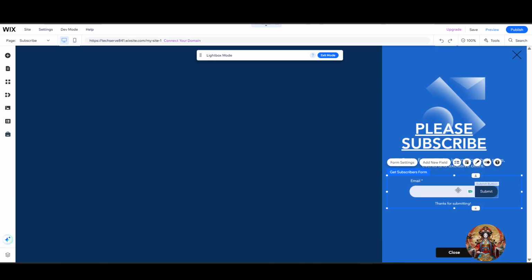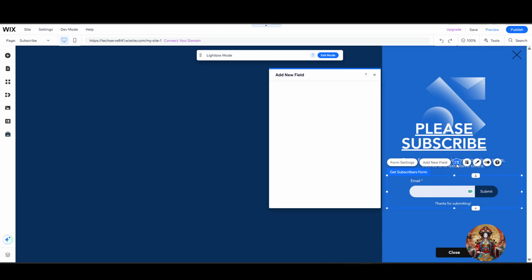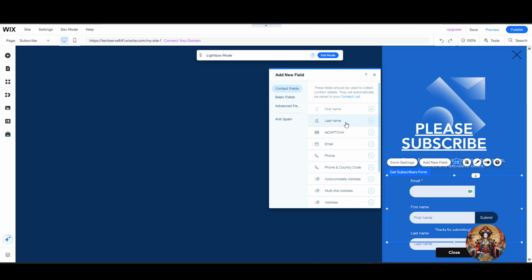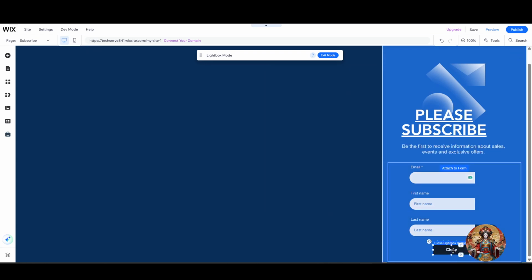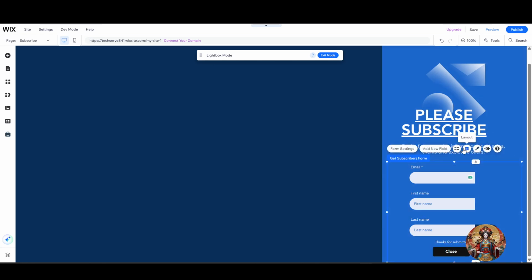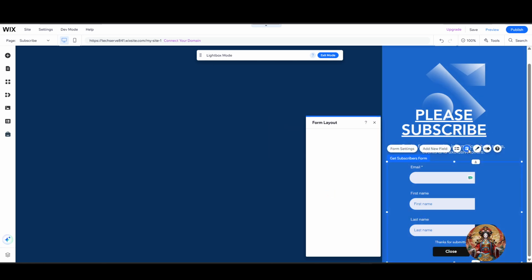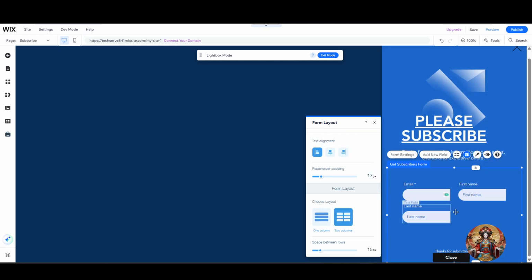Just click over here and click on the elements. You can add new fields like contact fields, first name, last name. You can add a new field as well. For example, this is the close button. Now add more, and if you want to change the layout you can change that too. For example, this is the layout. You can change it as per your needs.